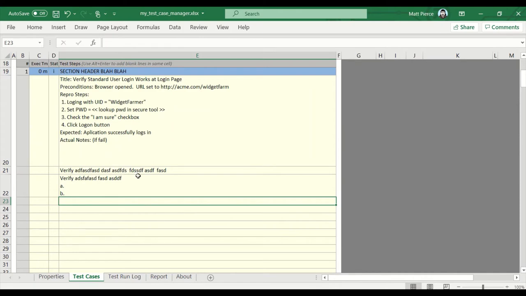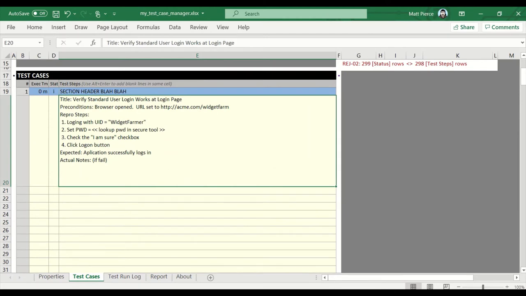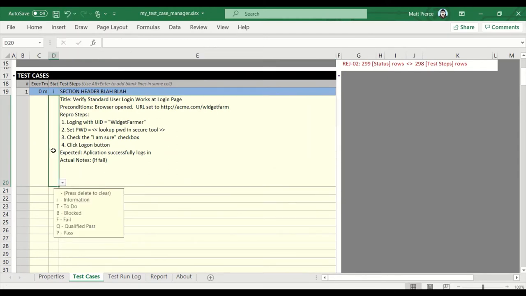And in subsequent videos, I'll do little short examples with embedding a screenshot or embedding SQL statements and some best practices around that. But that is how you set up the test steps. Next, we're going to want to set up the status. So if I click on the cell, there's a little pop-up that tells me all of the values, what they mean. If I click the drop-down, I get the values.